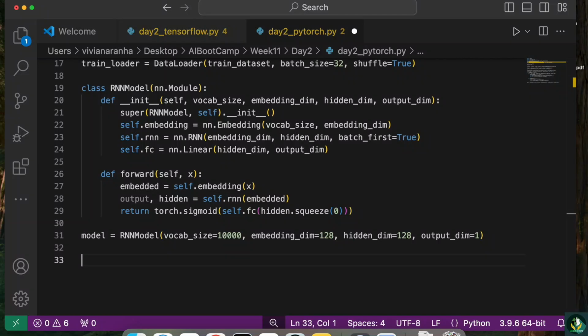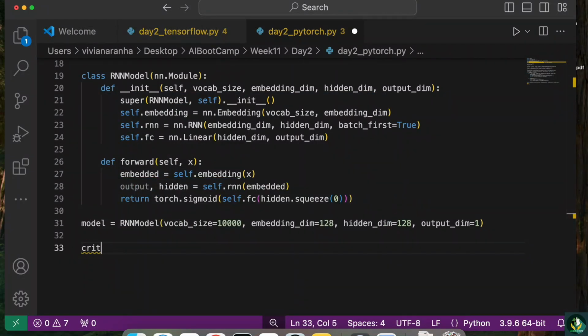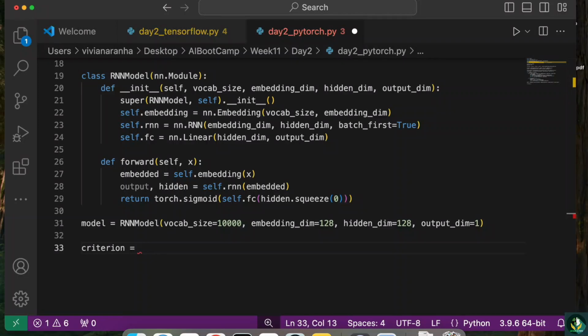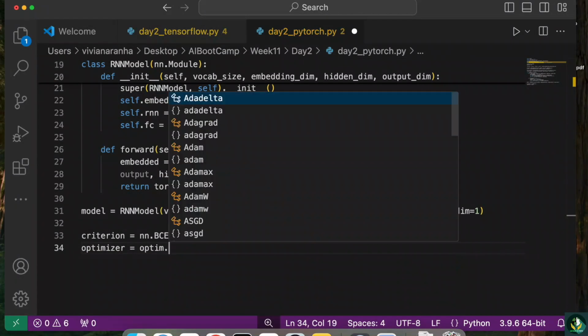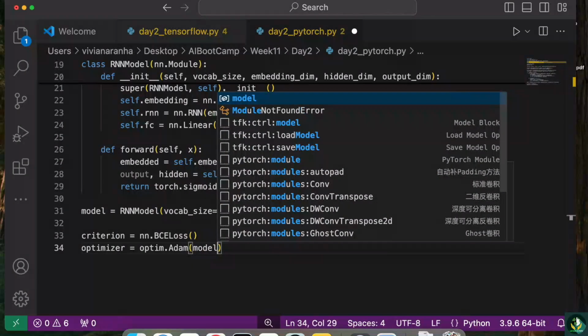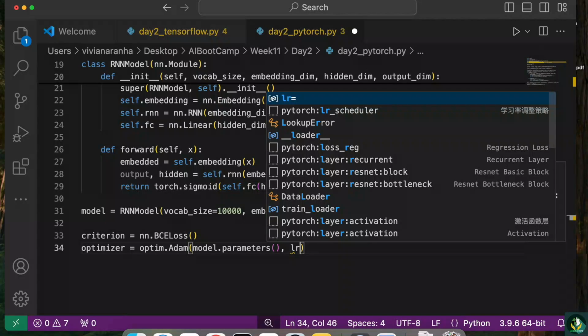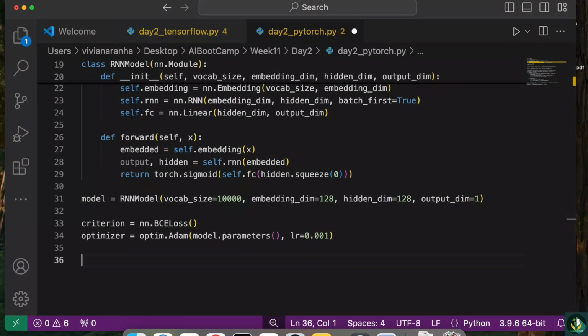Now let's define the loss and the optimizer. For that, say criterion equal to nn.BCELoss, which is the binary cross entropy. Next, I'm going to set the optimizer equal to optim.Adam and pass it the model's parameters. Next, I'll say the learning rate equal to 0.001. Perfect. So that takes care of our loss and optimizer.